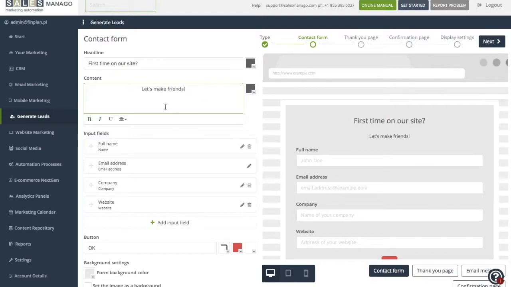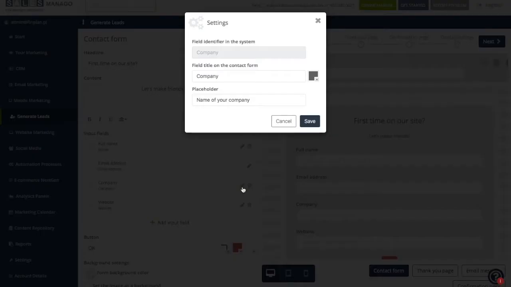Below you can find input fields that display in the form. You can find the pencil icon and a bin icon on each input field. Once you click the pencil, you will go to the settings of the field. You can change the name of the field in the form or type in the text in the placeholder. You can also change the font color by clicking the color picker.